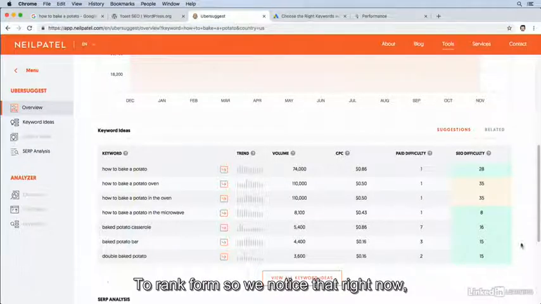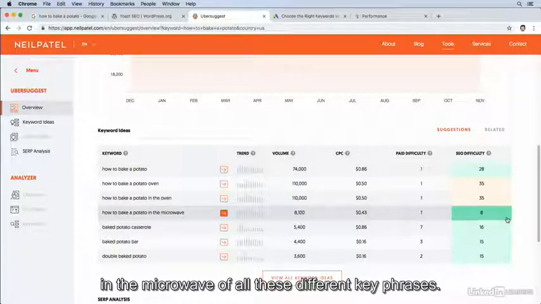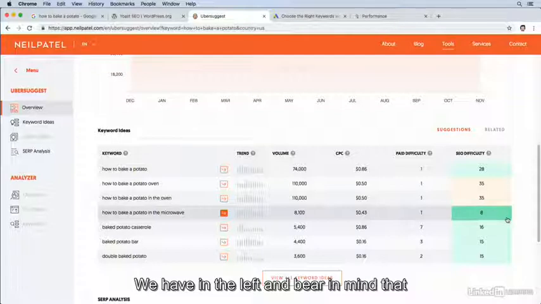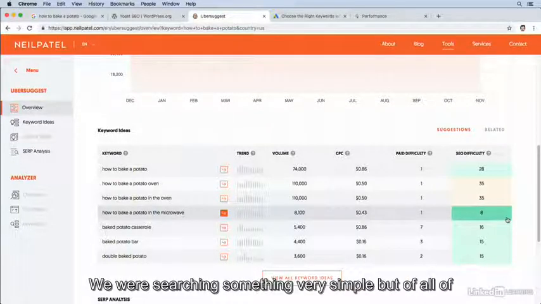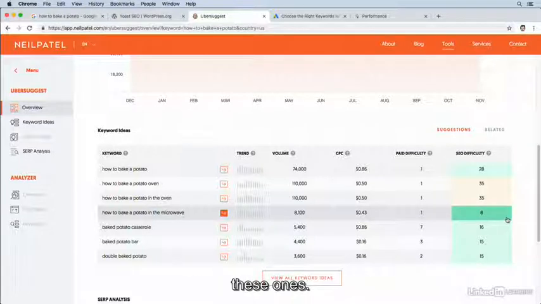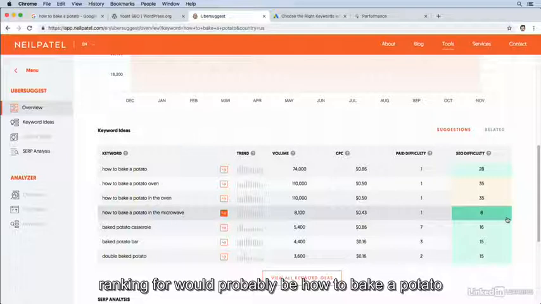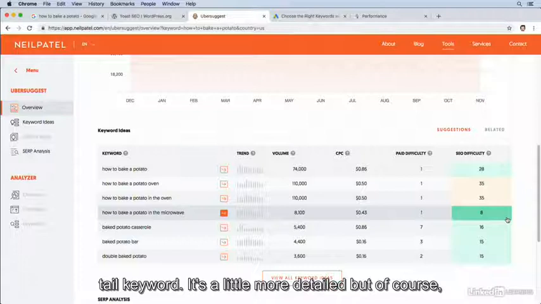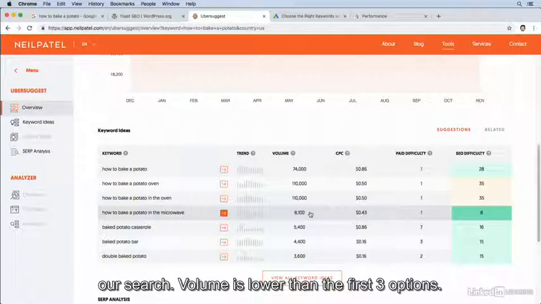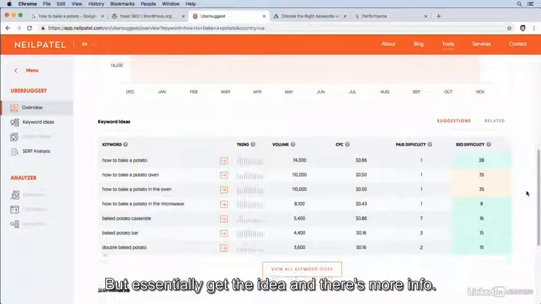So we notice that right now we've got SEO difficulty. So, how to bake a potato in the microwave. Of all these different key phrases we have on the left, and bear in mind that these are very highly competitive key phrases in general, right? We're searching something very simple. But of all of these ones, the one that I would have the best shot at ranking for would probably be how to bake a potato in the microwave, most likely because it's a long tail keyword, it's a little more detailed, but of course our search volume is a lot lower than the first three options we have up here. The CPC, cost per click, is not bad, but essentially you get the idea, and there's more info.